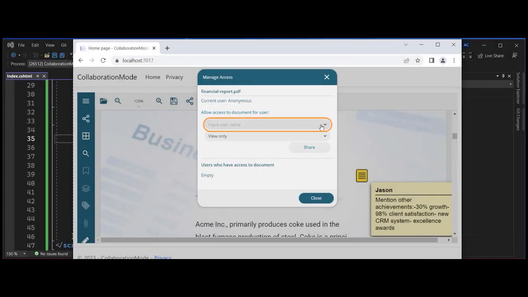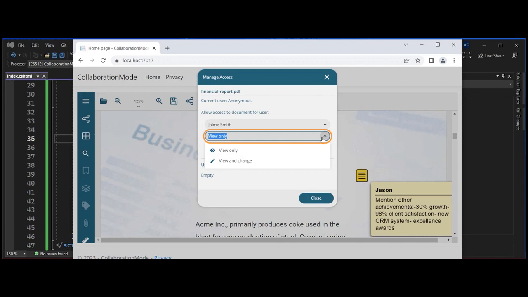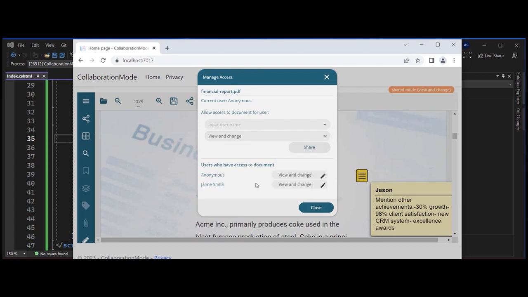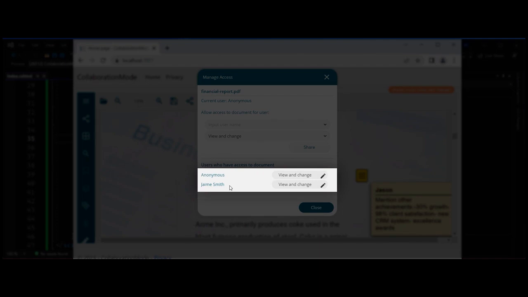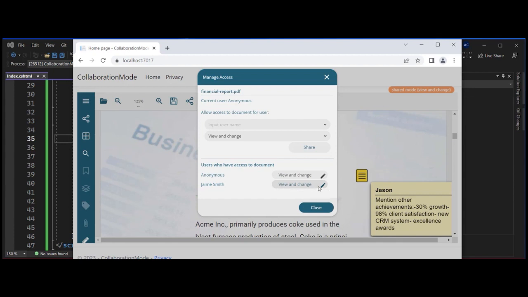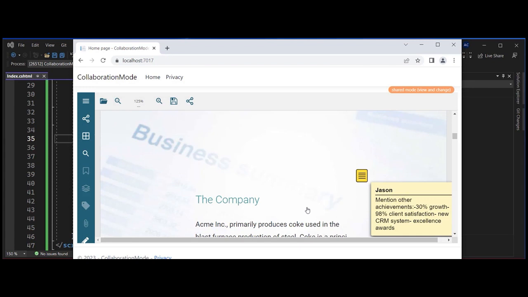To share the document with a user, choose a name from the first drop-down or enter a new name. Then click on the second drop-down to select the access permissions among View Only or View and Change. Finally, click the Share button to add the user to the shared users list displayed at the end of the Manage Access window. In the shared user list, you can either change the access permission granted to a specific user or stop sharing that document with the user. Please note that only the document owner or editor can add, change, or revoke permissions for other users.